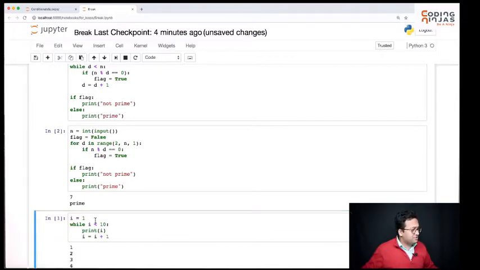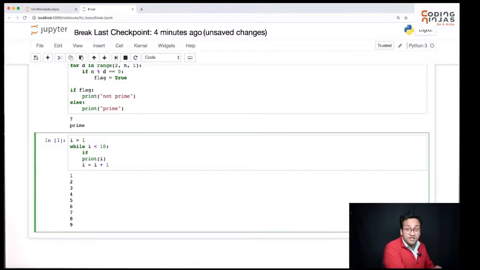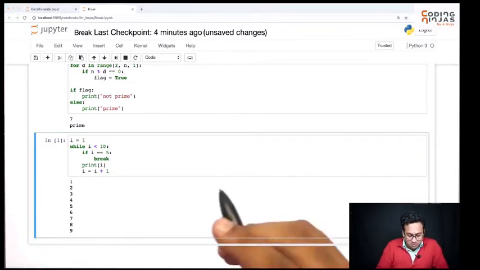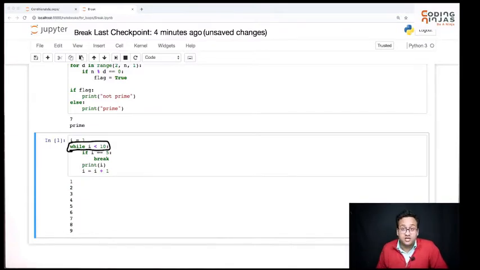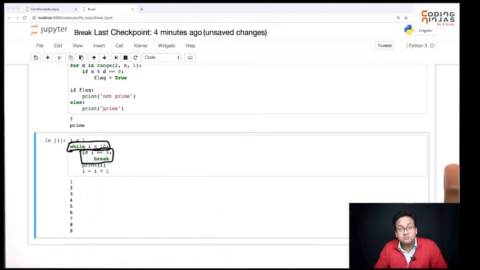So you already know what's going to happen. It's going to print numbers from 1 to 9 because i is less than 10. Now, what break will do is, if I say if i equals 5, break. Now what's going to happen is, this is saying keep doing the work till you reach 10. Don't do anything after 10 or on 10. But inside you're saying if you reach 5, break.